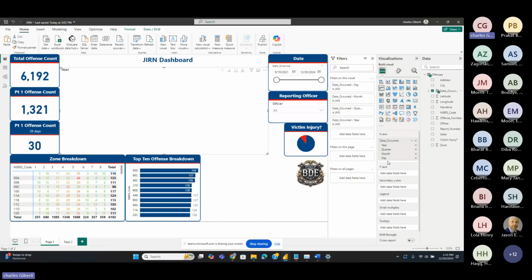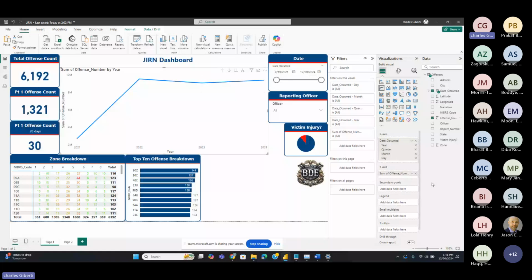The y-axis is what we want to show changes in over time. And this whole dashboard has been all about crime counts. So we're going to grab our offense number and pull it into the y-axis. And then we're going to change this from a sum to a count. There we go. So at this point, it's not looking too impressive.